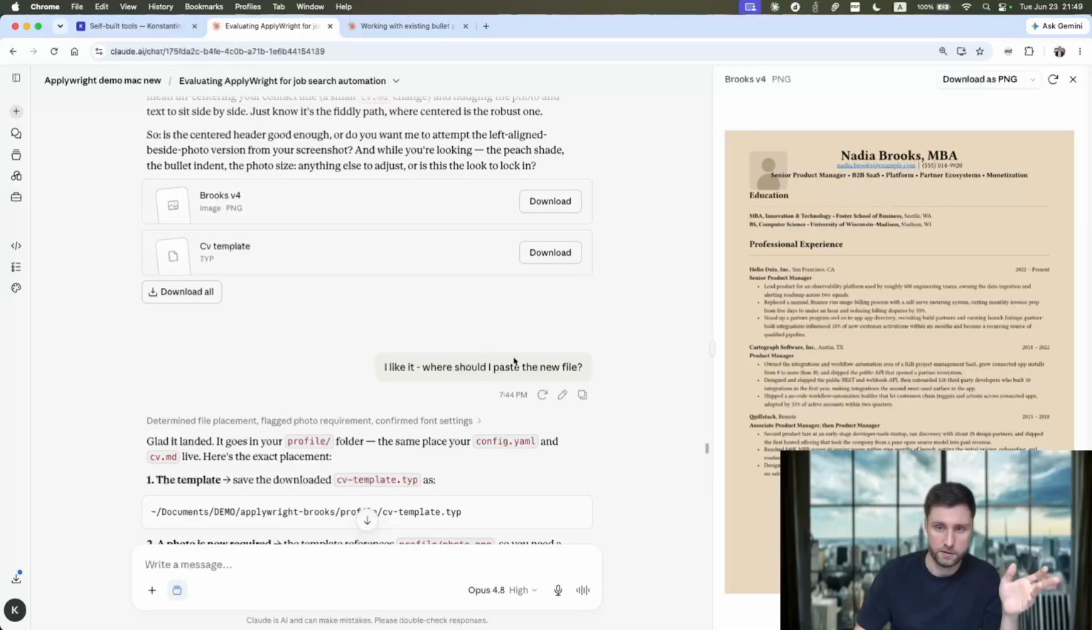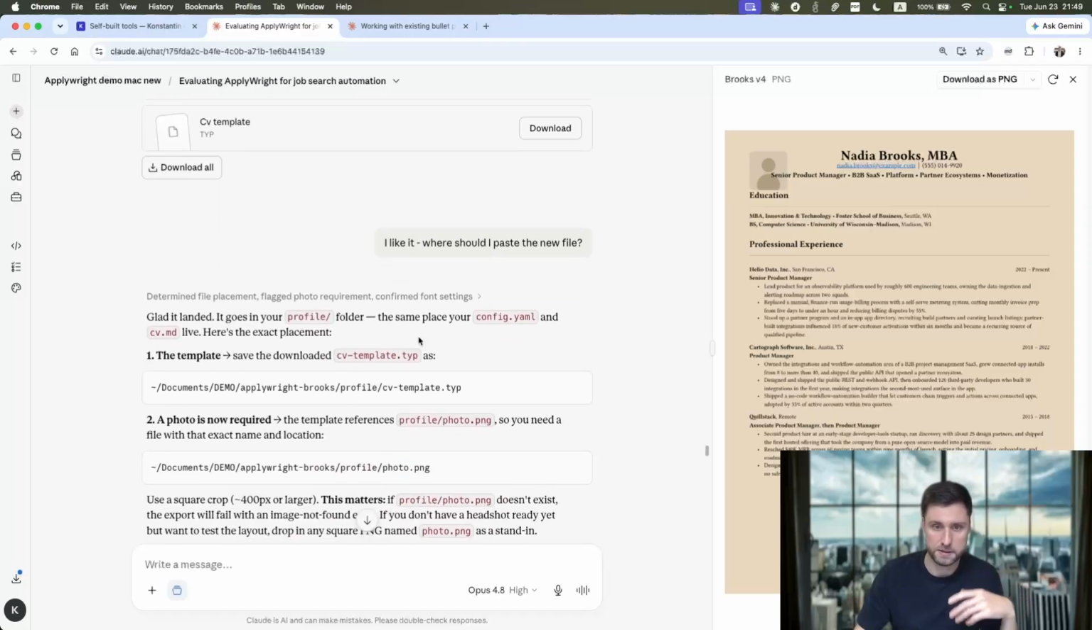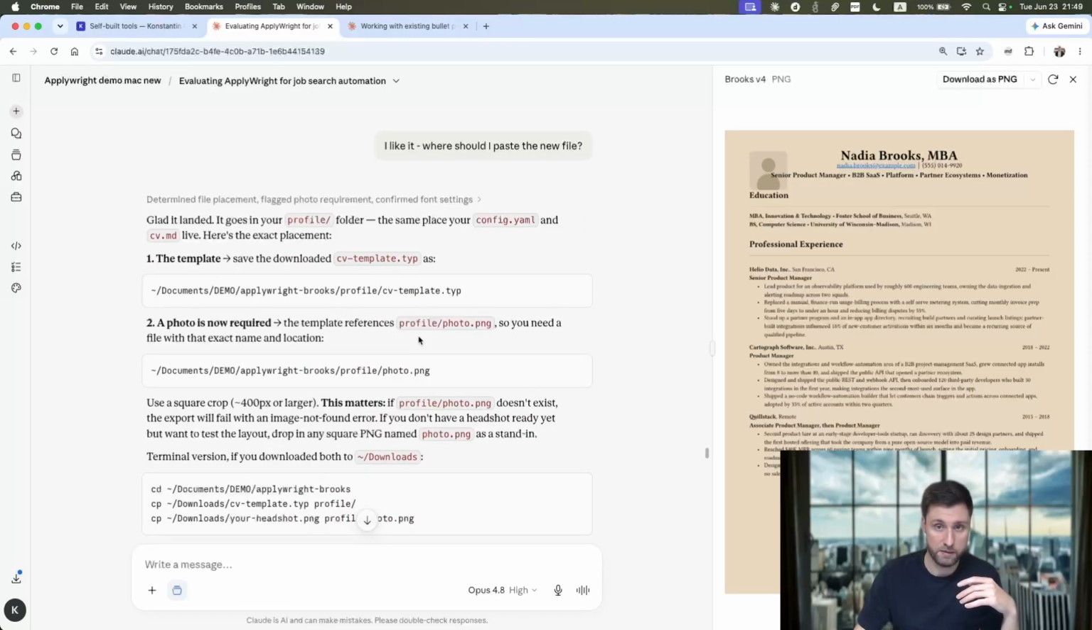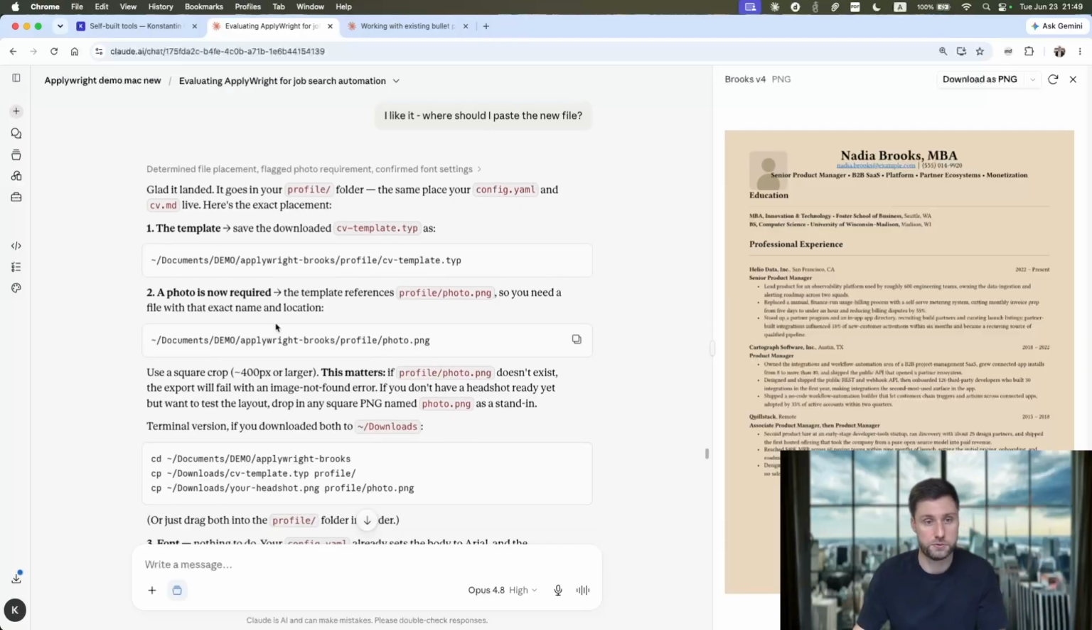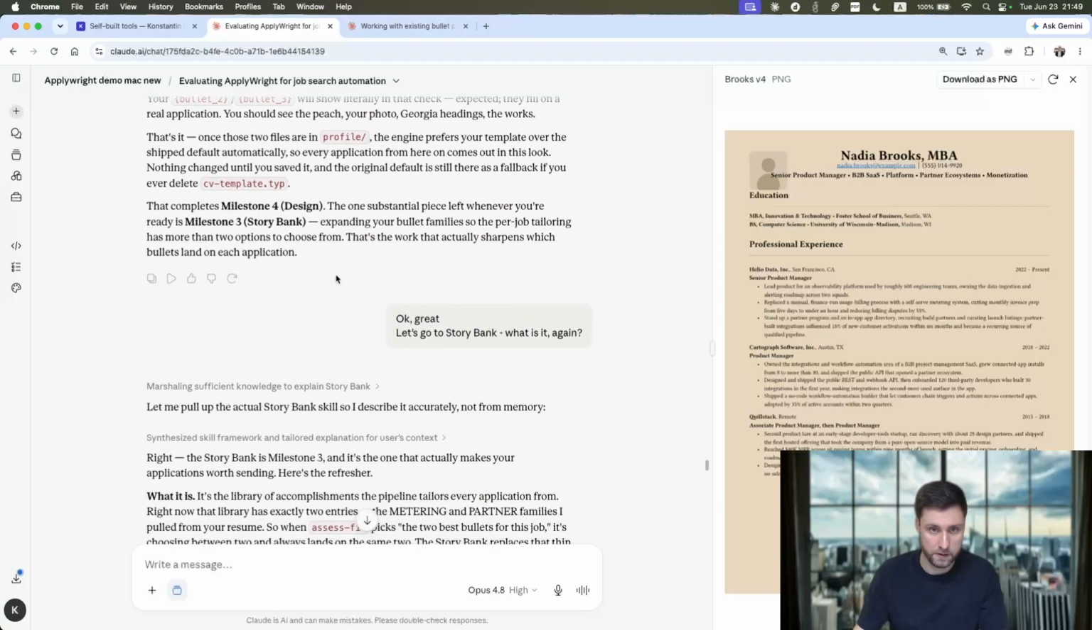So I said, okay, let's drop it. There was this problem, the conflict between the photo and the text. So all I'm saying is keep chatting until you're happy. And when you are, it will help you to drop it to the correct place.